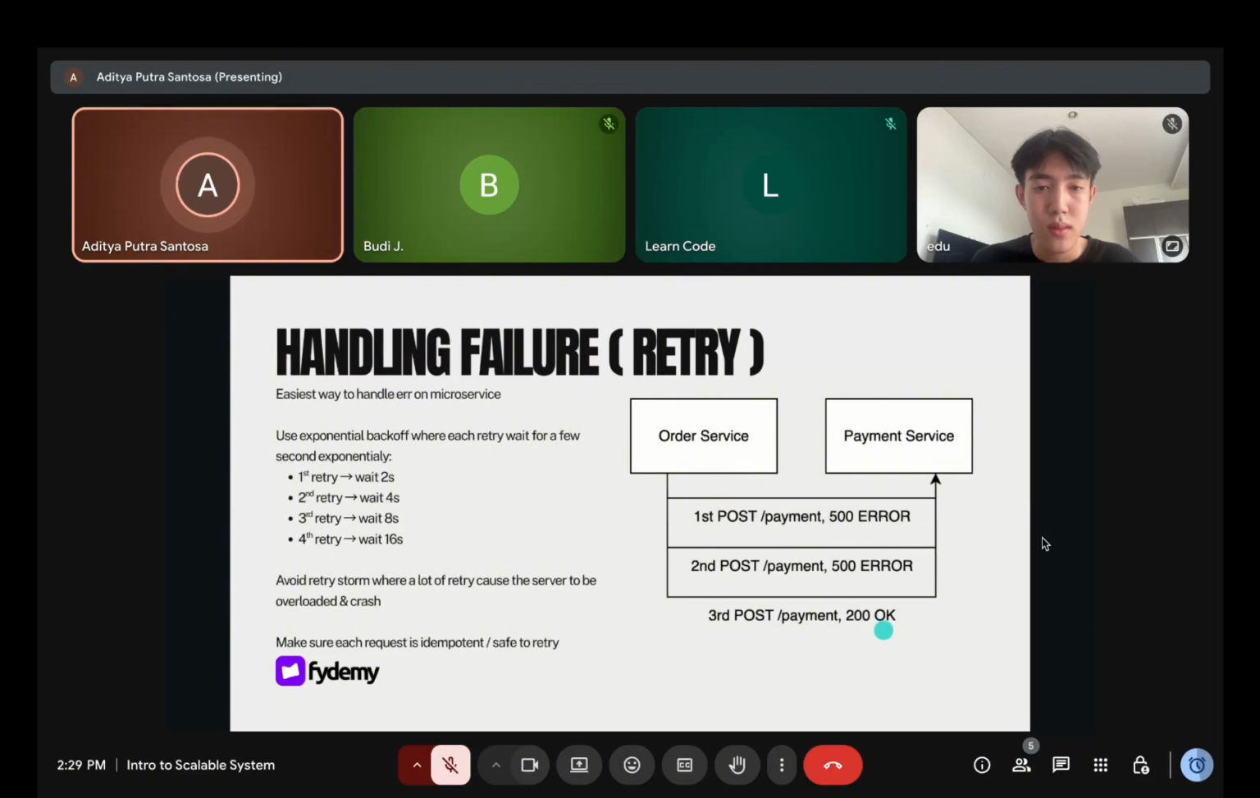Now retry is simple, but there are a couple of ways we need to be careful with it. One of them is that it's better to use exponential backoff, where we wait exponentially longer between retries. The first retry we wait 2 seconds, the second retry we wait 2 times 2, 4 seconds, the third retry we wait 4 times 2, 8 seconds, and so on. Now why do we do this exponential backoff? It's because of something called a retry storm. A retry storm is what happens when you have a lot of requests that need to be retried at the same time.